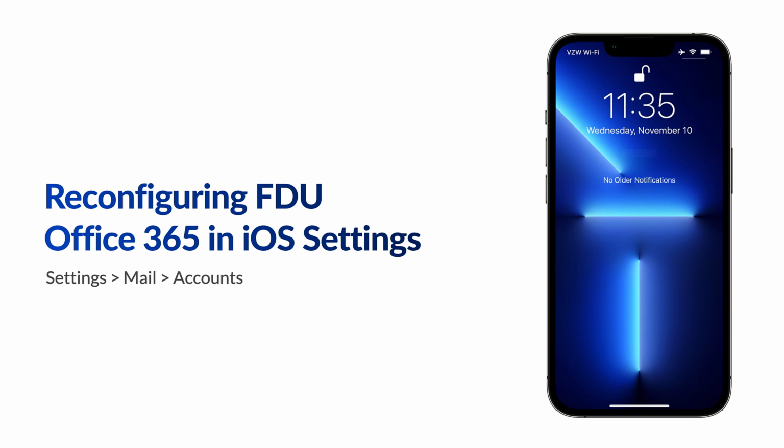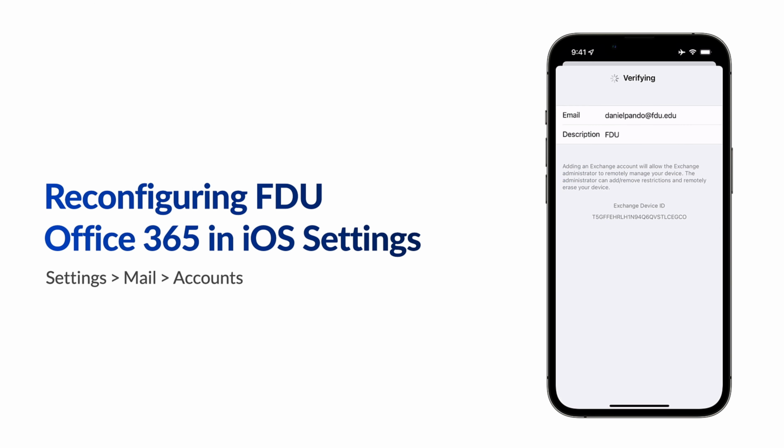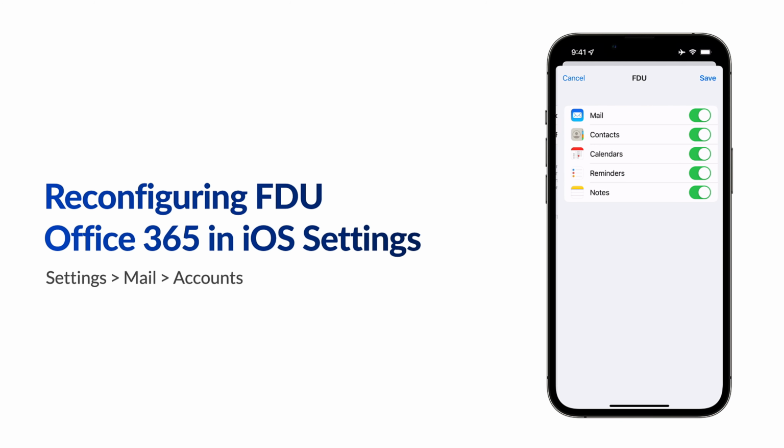The final step is setting up which services you would like iOS to display system-wide. Make your selections by tapping on the on and off indicators located next to each item. When done, tap the Save button on the top right of the screen.